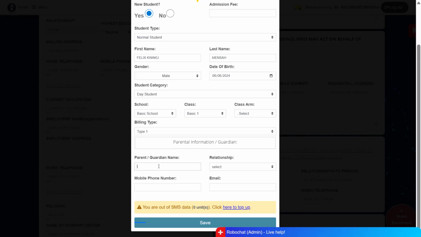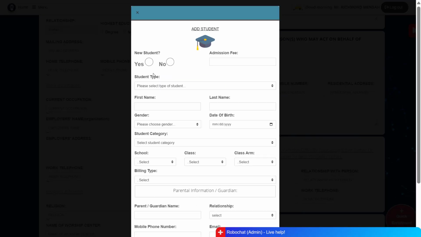Then here I can provide the name or the details of the parent. So the parent name is Richmond. Then I select the relationship, which is the father. I input the phone number, and then the email, Gmail.com, and then you save. So successfully you have been able to add a child to the system.